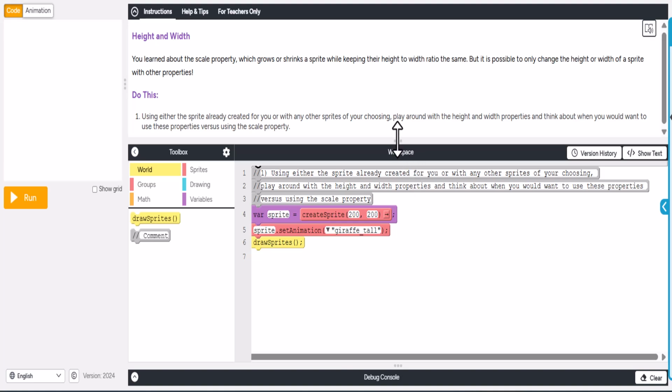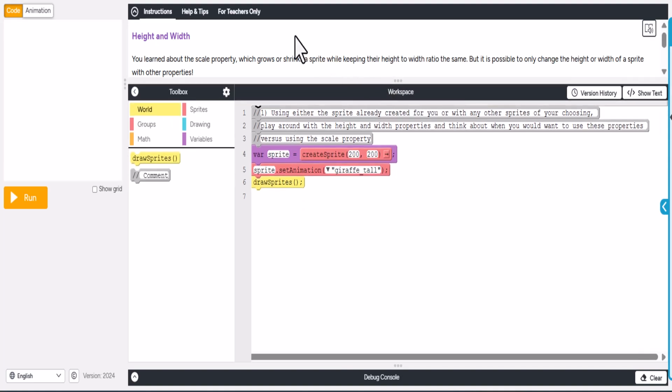All right, welcome back. So we're looking at lesson 9, sprite properties from code.org. This is a challenge activity, and this is height and width. So these are just different properties that we can change for our variables.